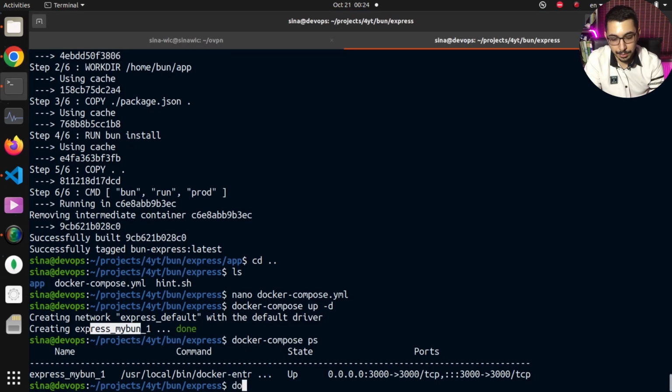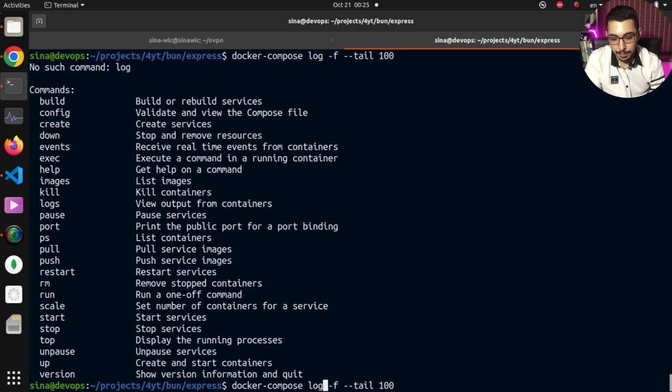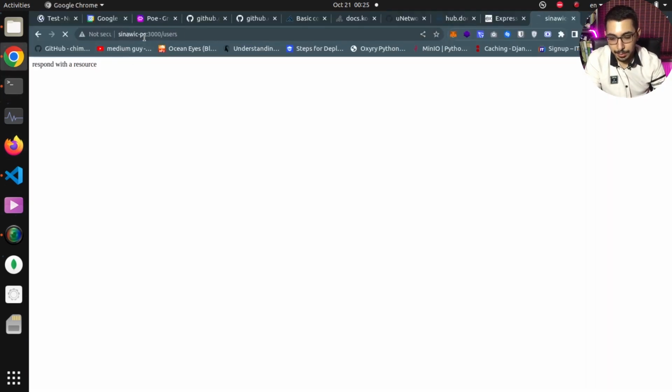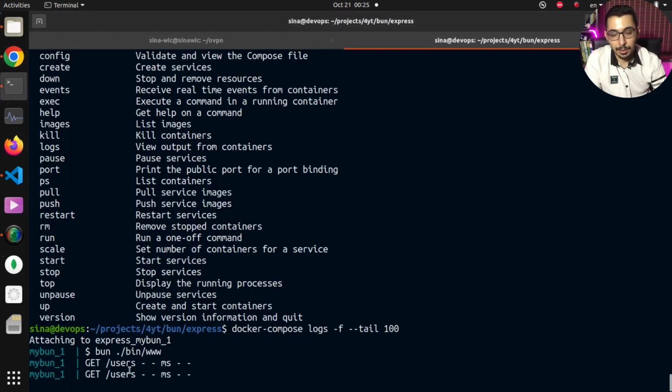So if I say docker compose logs, I'll pass -f to follow the logs, and --tail to grab the latest 100 lines. I should have said logs instead of log, and over here you can see that whatever request I make is successfully logged to the output of this container.